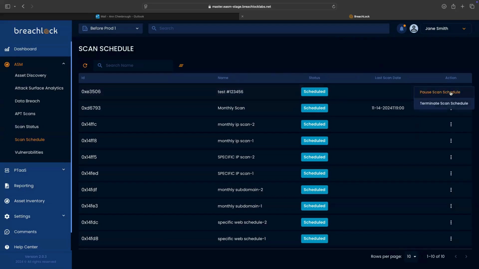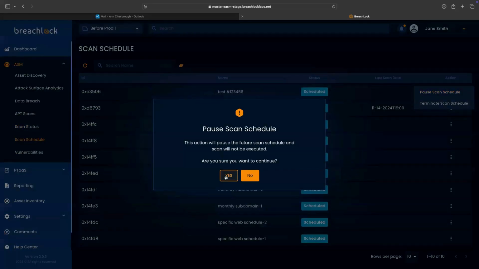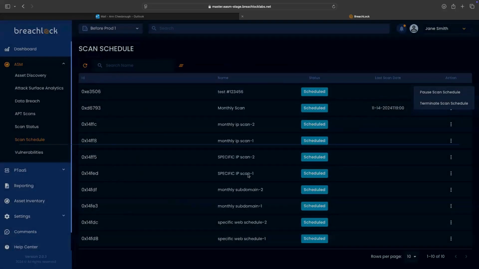Under the action column, users can click on the ellipses to conduct the following on any scheduled scan. To pause a scan that has been scheduled, simply click on Pause, and the status schedule will change to Pause. A box will pop up asking if the user is sure they want to pause the scan, and you can select Yes. In selecting Yes, for demo purposes, a green box will appear in the upper right corner stating that the user's request to pause the scan schedule was successful. In this case, we'll say No.